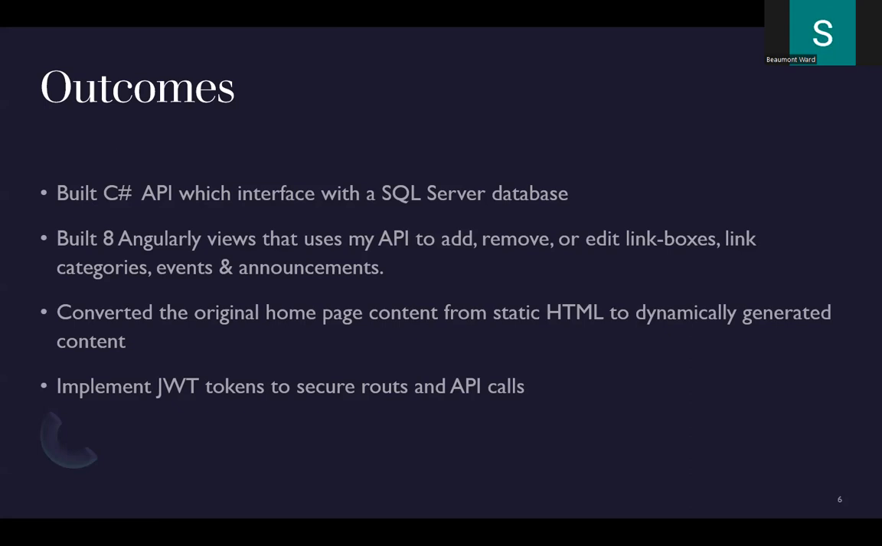Next, I was able to convert the original homepage from its kind of static HTML into a dynamically generated page. And lastly, I implemented JSON Web Tokens in order to secure routes and API calls.